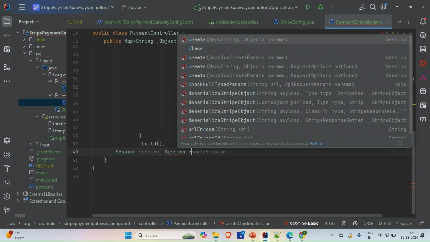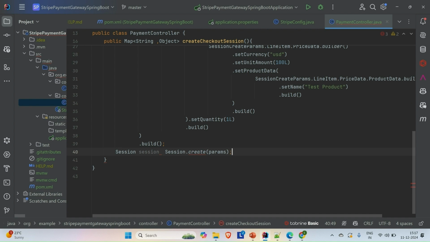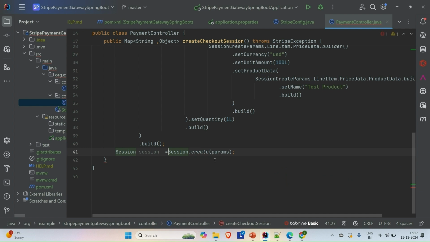Session dot create, pass the parameters here. It should be equal to, it's asking for the exception. Just let me try to throw it for now. Or what you can do is you can also try to catch it. Okay, everything is fine. Now we have the session ready.